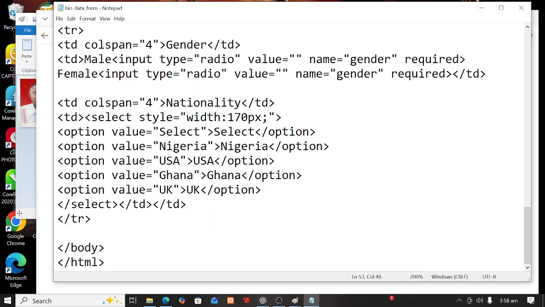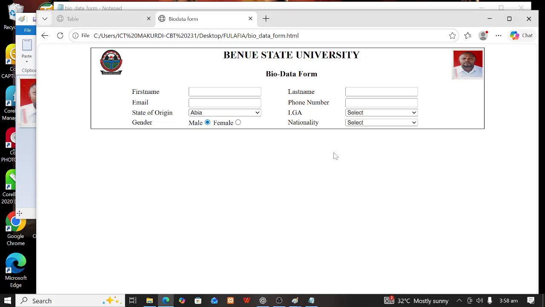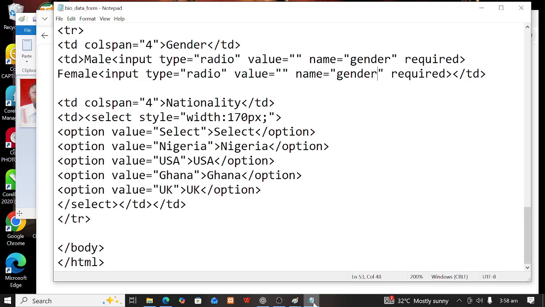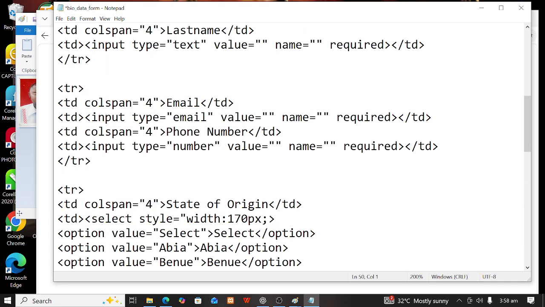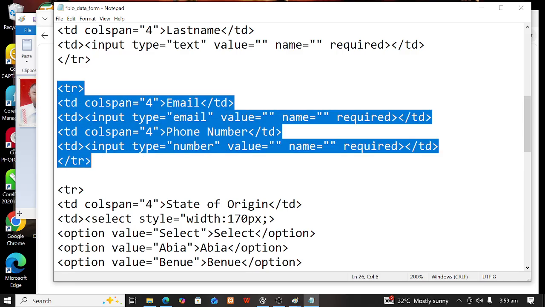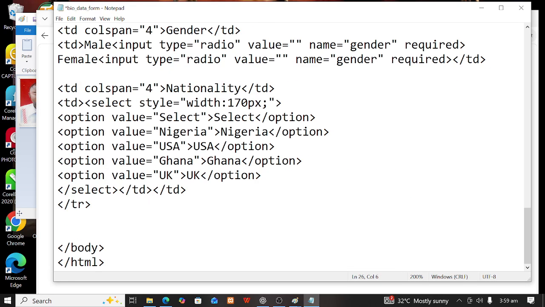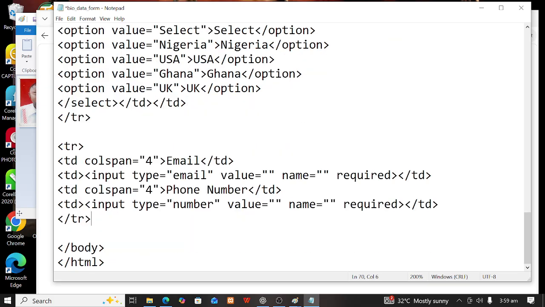Now, after that, I should just put what next? Address. Okay? I just need address and I will end this code. Then what I'm going to do next is go to the top and get this. Copy this, I'll come down and paste it below here. Then I'll change this to what? Address.